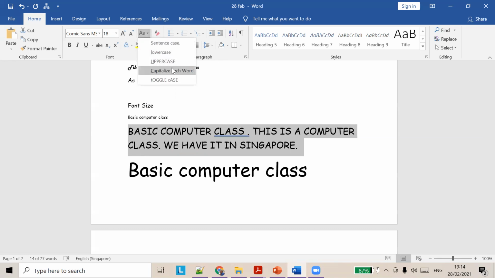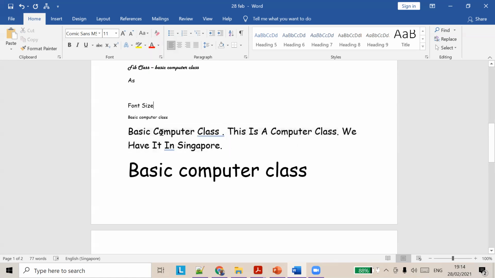And capitalize each word. I think it will capitalize the first letter of each word alone. So B will be capital, the rest in small, and C will be capital, something like that. Click on that, and you can see all the first letters of a word are capitalized.